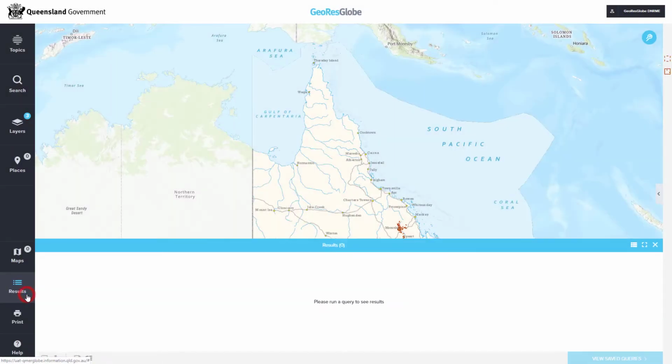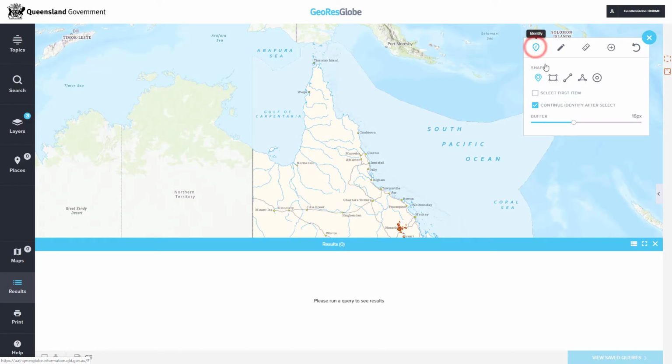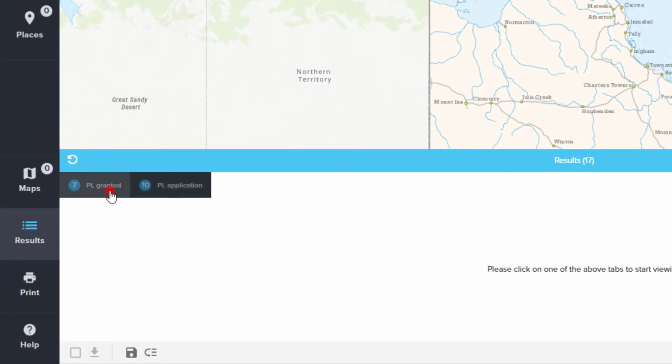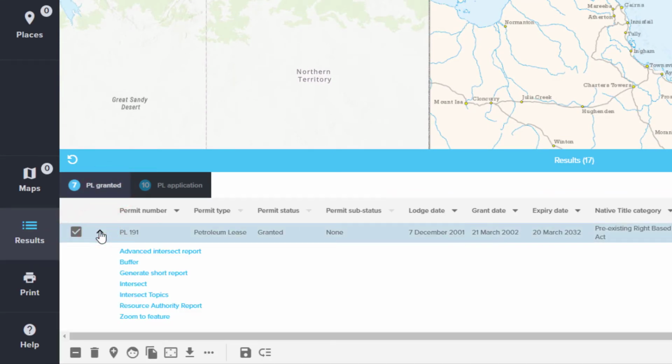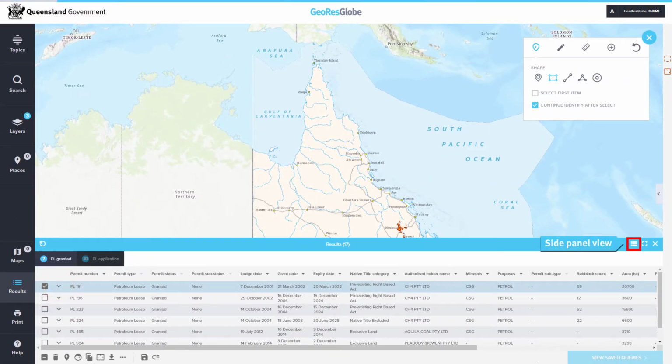Results displays a table of information from a query you perform on the data, for example, using the Identify tool. Various actions can be performed, such as selecting records, buffering, zooming, and intersecting. Results can also be switched to a side panel view.